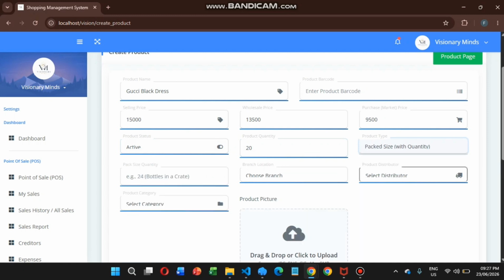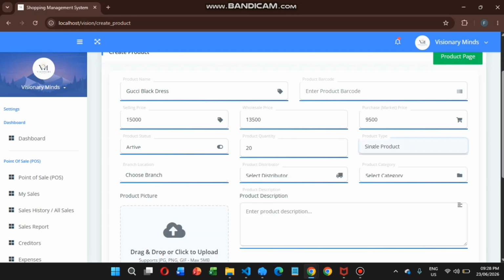But if it is a product with pack size quantity, then for example, if I'm creating a crate of mineral, which has 24 bottles, I'm just going to put 24 here. Or maybe a bag of pure water that has 20 pieces, I'm just going to put 20 here. The system is going to use it for the calculation automatically. But this dress, fortunately, is a single product.